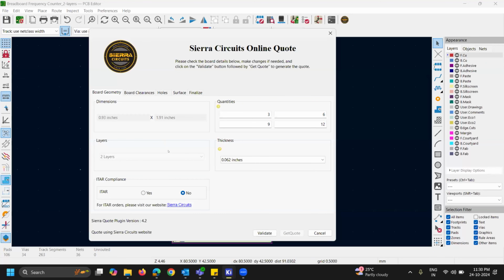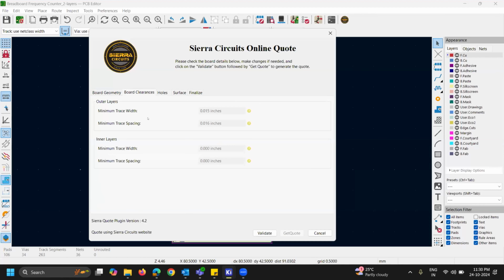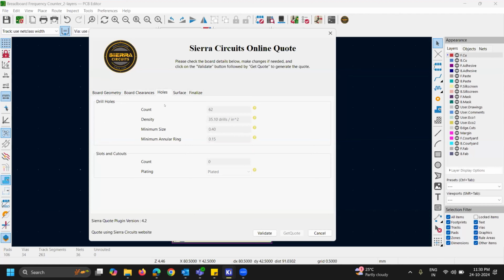So once you log in or proceed from the login page, you will land on our home page, which is the board geometry page. On this page, you will see so many options like dimensions, quantity, layer, thickness, and all. You have the option to change the quantity and thickness only. Other things are disabled, which are fetched from the design file. The other tabs are also board clearance, which is fetched from the design file, and holes also.